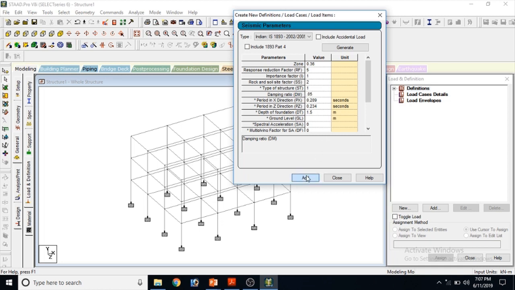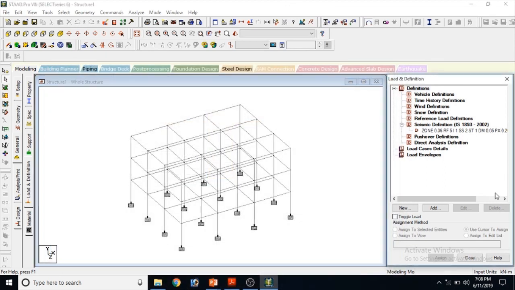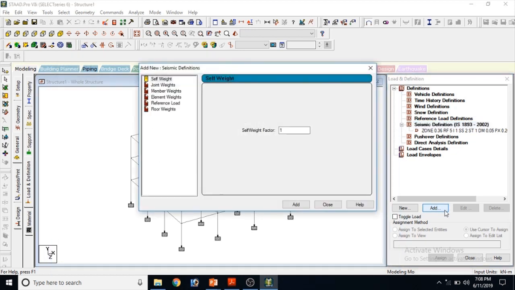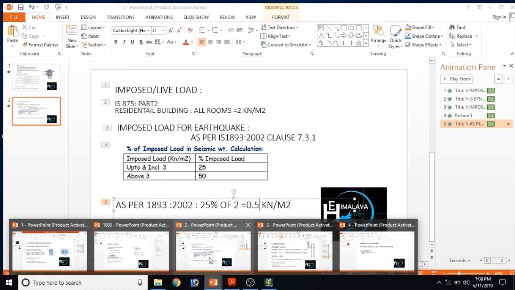0.05 at. Now we have defined the earthquake. Now what we have to do is add the earthquake weights, the seismic weights. To do that, firstly we have to understand this.